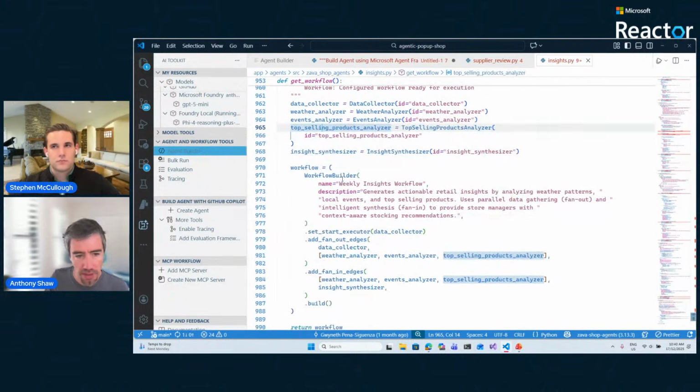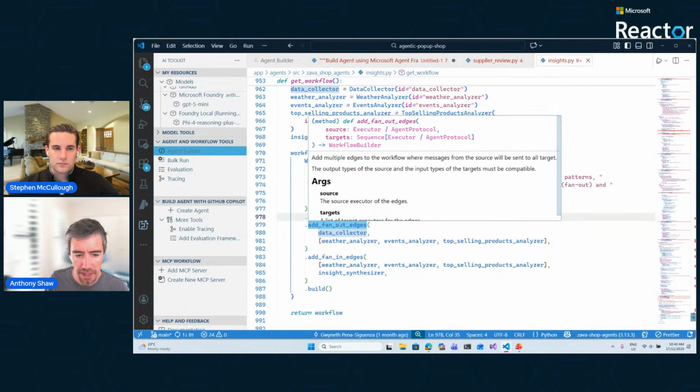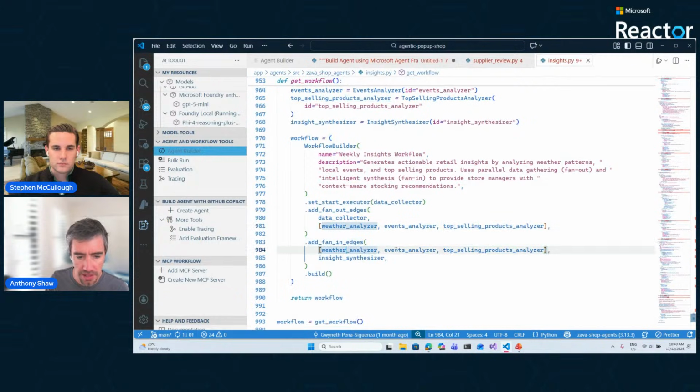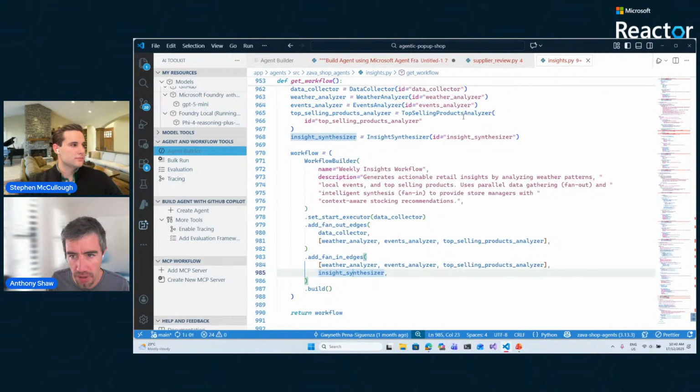Then what we do in Agent Framework is we have a workflow builder, and we give it a name and a description. And then we say, what's the starting point? So that's the data collector, the one you initially give the instructions to. And then we add the fan out edges. So we say, okay, a data collector goes to a weather, an event, and a top selling products. And then we have fan in, so those things come back. These 3 agents then consolidate back into an insight synthesizer, which is fun to say. The synthesizer agent is the one that takes the results from all the other agents and turns it into a single response.